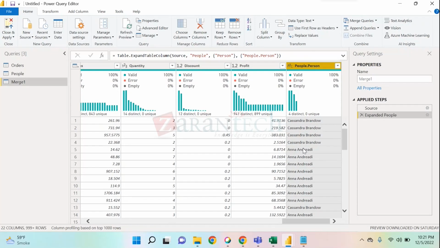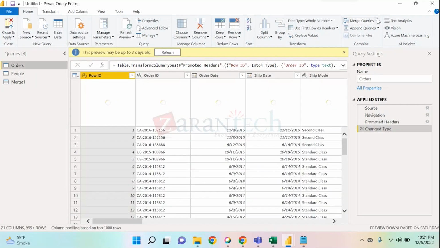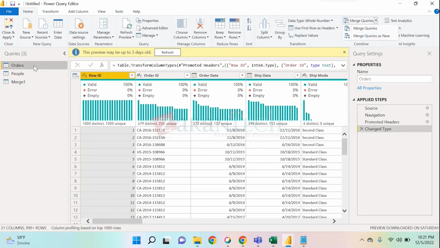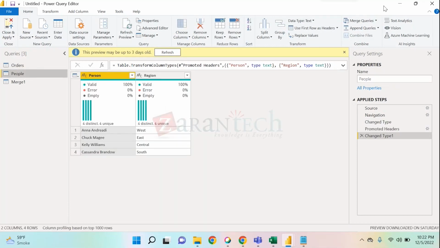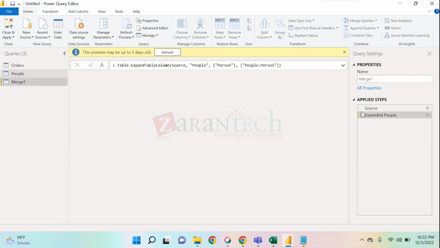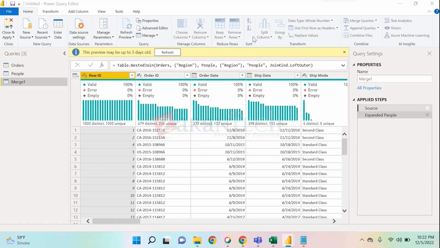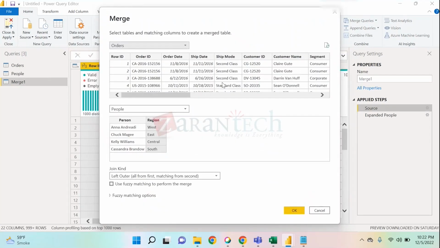So when we start merging without saying new, will it directly operate on the source tables? Yes, it will operate on the source table. Now, if you select this table people and say merge queries, this will be your base table. And remember one thing, whichever table is on the top is called your left table, and whichever is in the bottom is your right table.